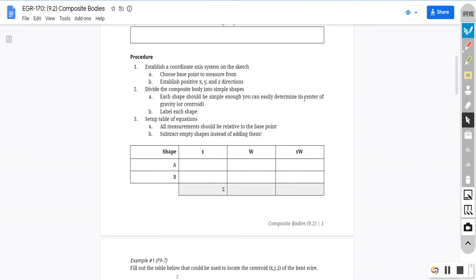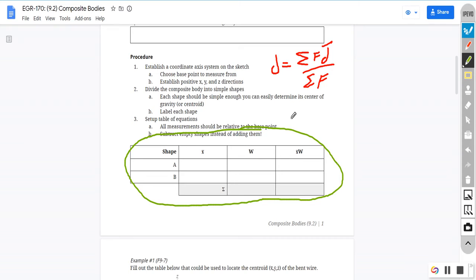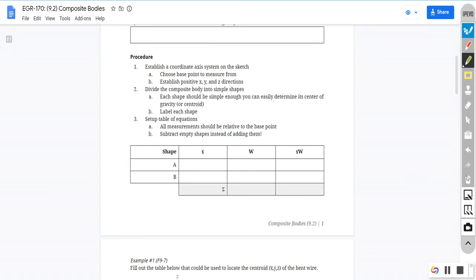So what we're going to be doing, if you remember, if I wanted to find, say, distance from a bunch of moments, I could do sum of the forces times the distance for each shape over the total sum of the forces. So we're going to do a very similar procedure, but instead of distances, we're going to be doing areas and volumes and weights, depending on what we're trying to find. So we're going to break that up into this table down here, just to help us with bookkeeping and make sure we find all of the stuff. Now, you don't need to use this table. I just prefer to use this table or similar types because it helps us to organize things.